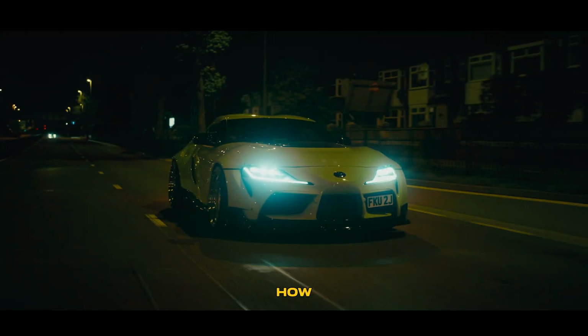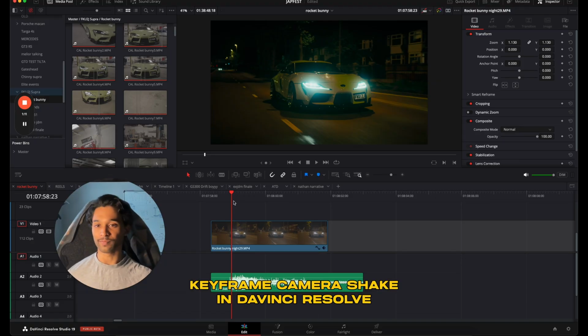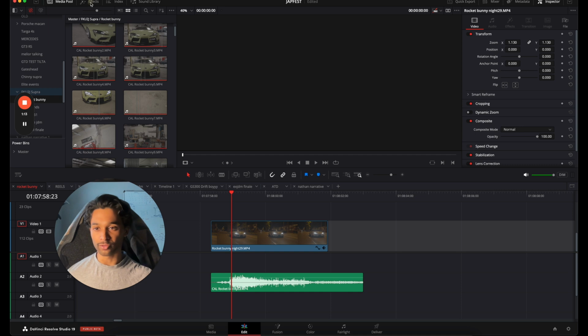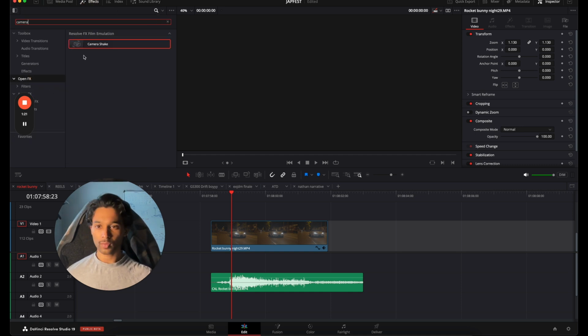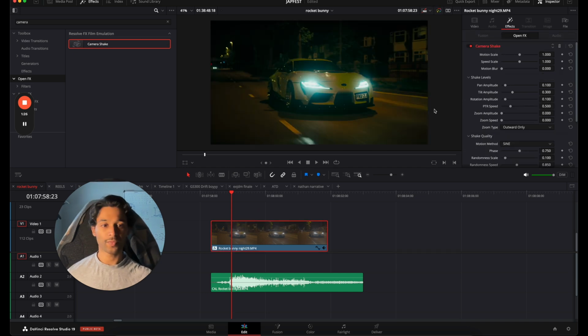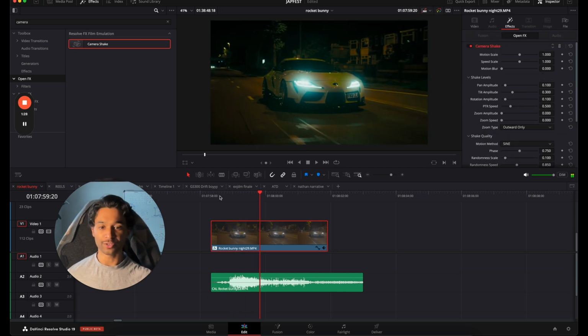Today we're going to go over how you can keyframe camera shake into your clip in DaVinci Resolve. You're going to go over to your effects, go to your open effects, and type in camera shake. You're then going to drag this camera shake on top of the clip that you want to add the camera shake to, and then you're going to see it's added a bit of a shake right here.